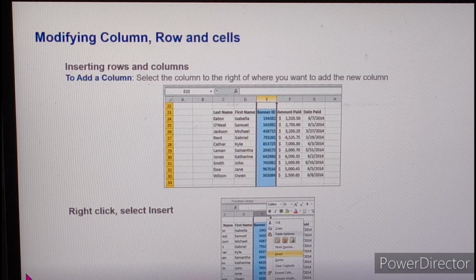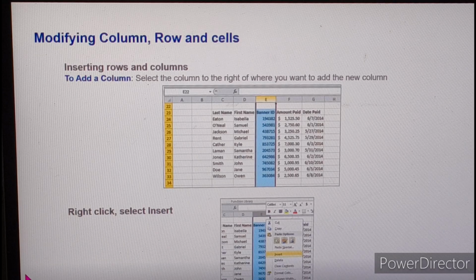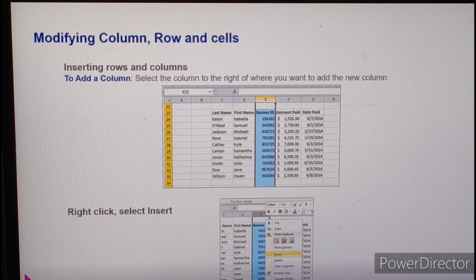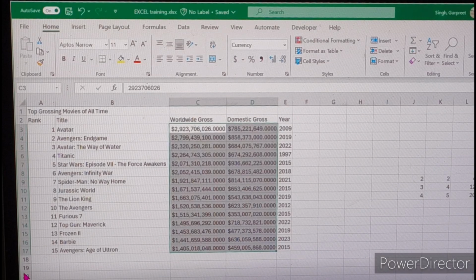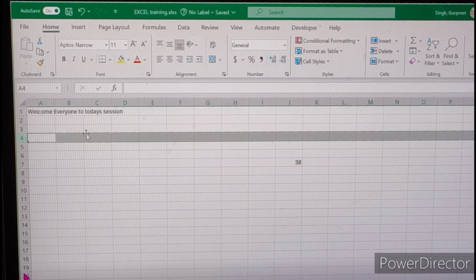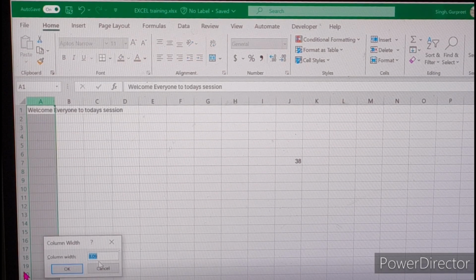Similarly, as I told you about the rows, this is the column. This is how the column works, and you can change the column the same way that we change the rows. Here you would see the same options: format cells, column width. And column width is something that you can change in different ways. This is the column width; if you look here, it's saying 8.09.